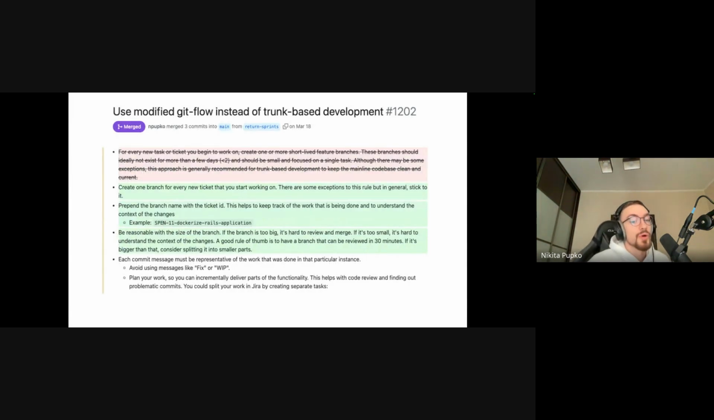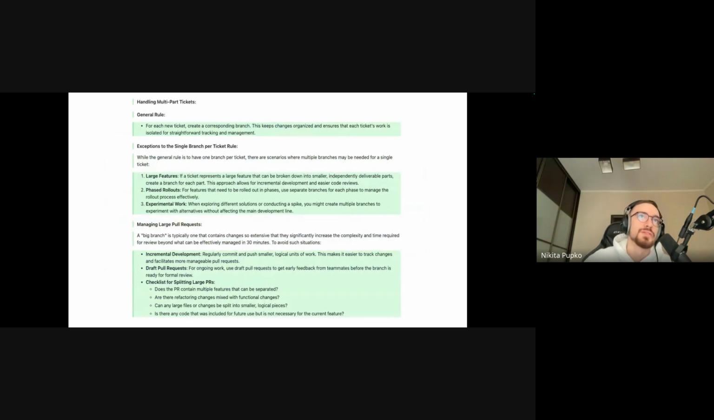We changed our playbook again. We reverted our old rules with some additions. So right now we again have one branch for every new ticket that we're working on, with some exceptions. And here we have a new point: we need to be reasonable with the size of the branch. If the branch is too big, we decided to estimate the approximate review time, and if it's bigger than 30 minutes, let's split it. We also added some suggestions for handling multi-part tickets, like how to check whether you need to split your pull request or not, and which questions you could ask yourself to decide.